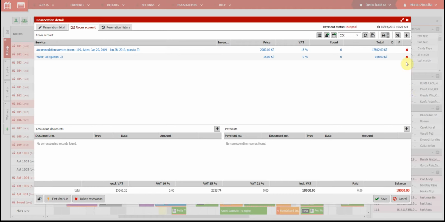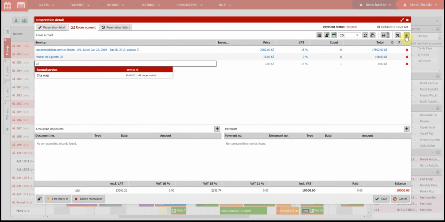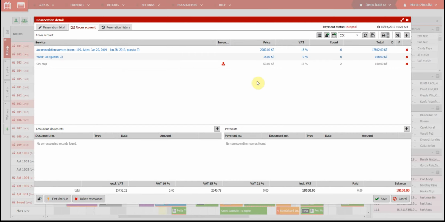Click on the Add a New Item to Room Account button and start writing City Map. The auto search will find items which match what you enter, including the city map. Now just select the map and adjust the number of sold maps. This is just the first part.